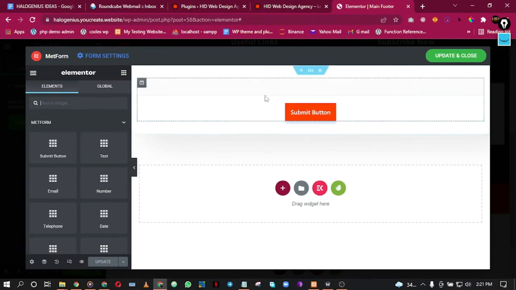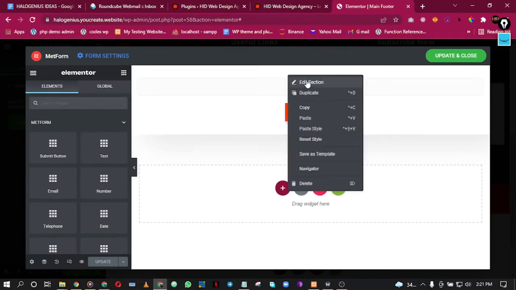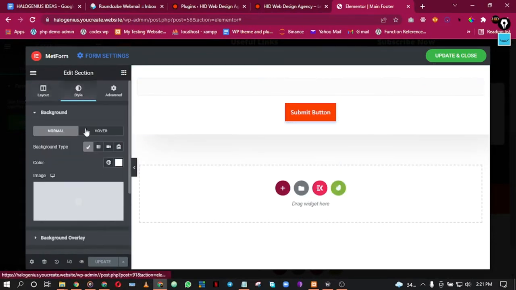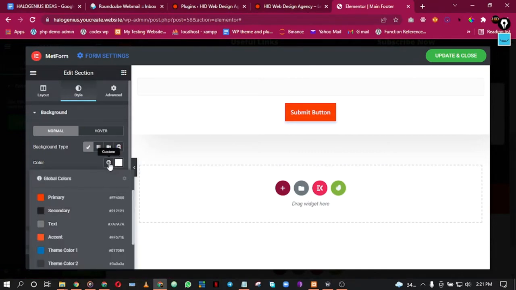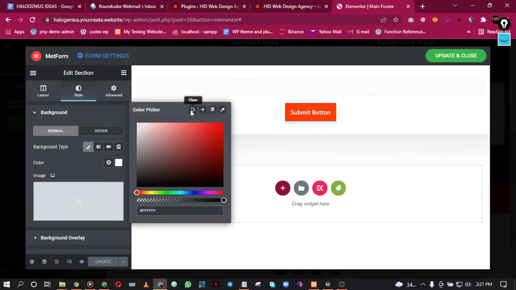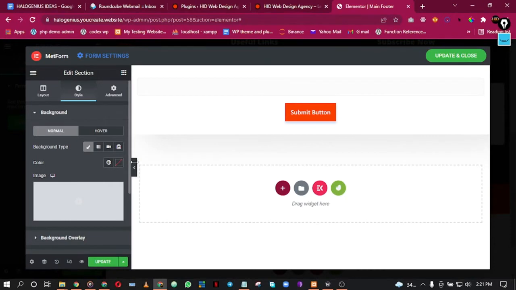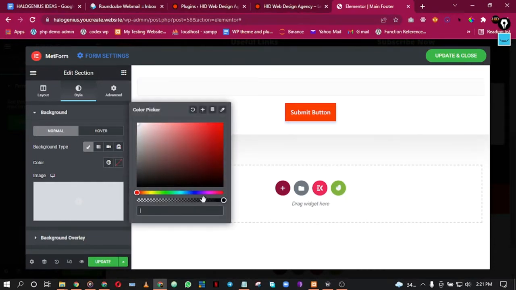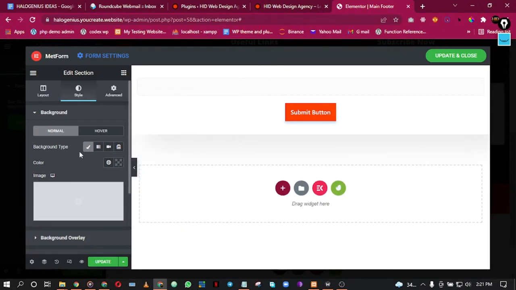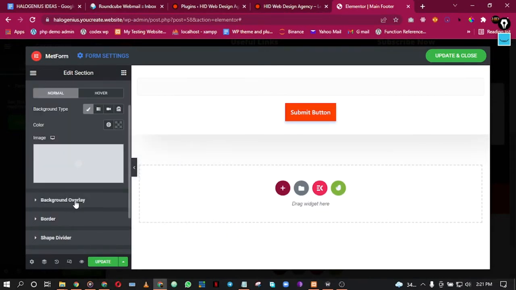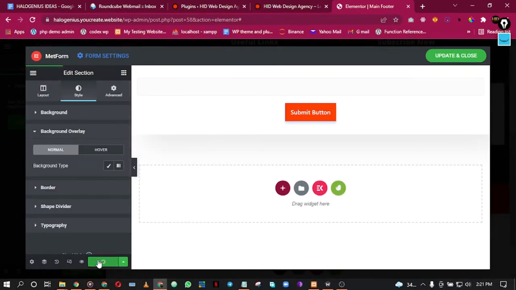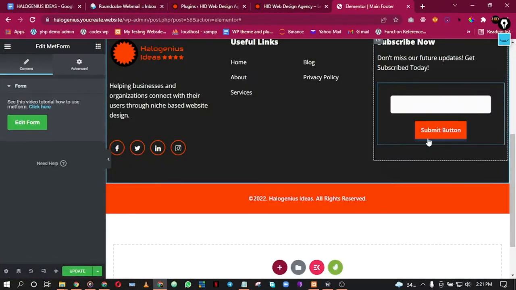If I edit the form, I can just click on this edit section and come to the style, the background, the color, and take it out completely so it's colorless. No, I think just to be safe, the opacity. So the background has no color, the overlay has no color. So if I update this and I update and close, you can see what I have here now.